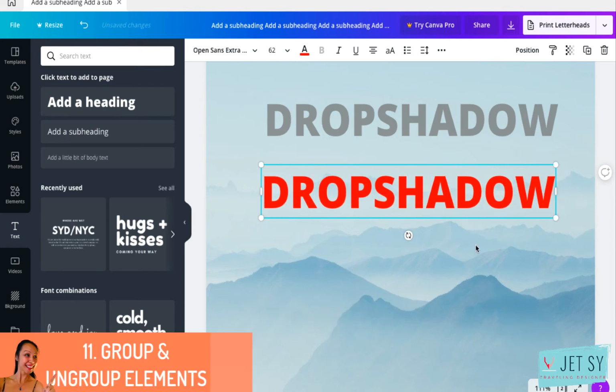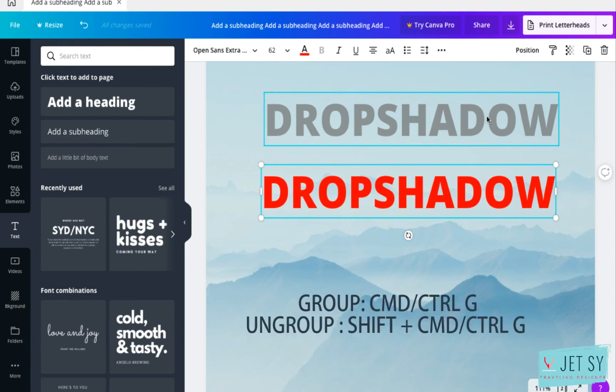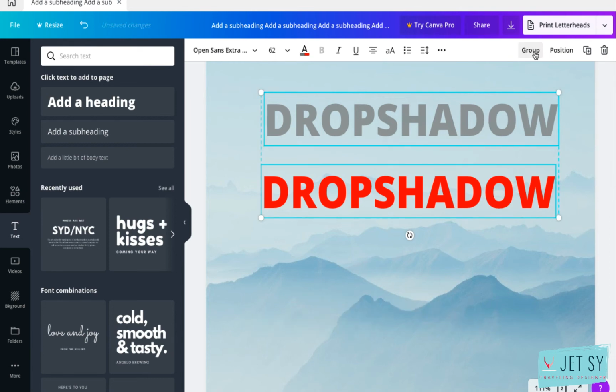Tip number 11, group and ungroup elements. Highlight the elements or the text that you want to group and hit Command or Control G, or you can also click this group icon or button here. Now you can move everything as one.